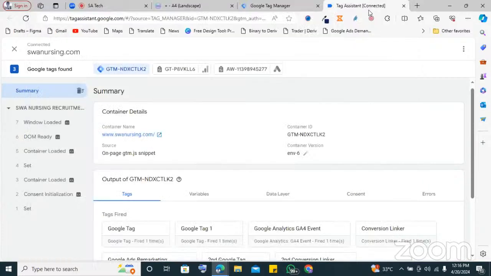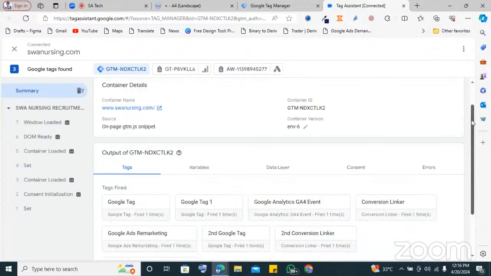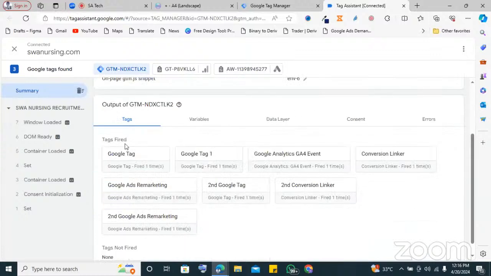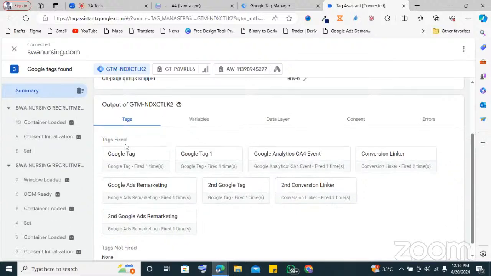Okay, it's connected now. So as you can see here, what do you see? Tag fired, isn't it? Yes. Tag fired. Now let's look at the reason why the tag fired.